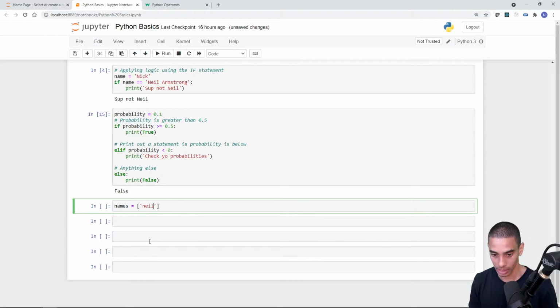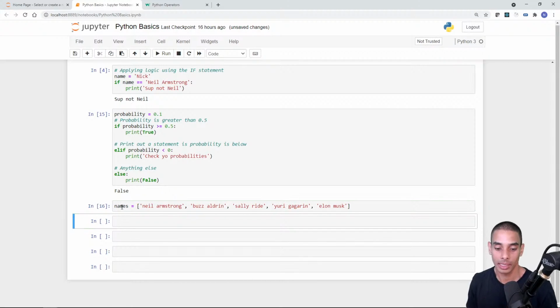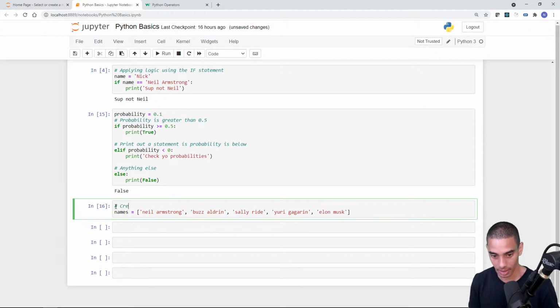So we're going to do Neil Armstrong, Buzz Aldrin, Sally Ride, who else? Yuri Gagarin. And the last one, we're going to say Elon again, Elon Musk. Right, so that is our list now set up. So in order to run that, we can just hit Shift Enter on our keyboard. Let's add some commentary, good practice. So create a list of names.